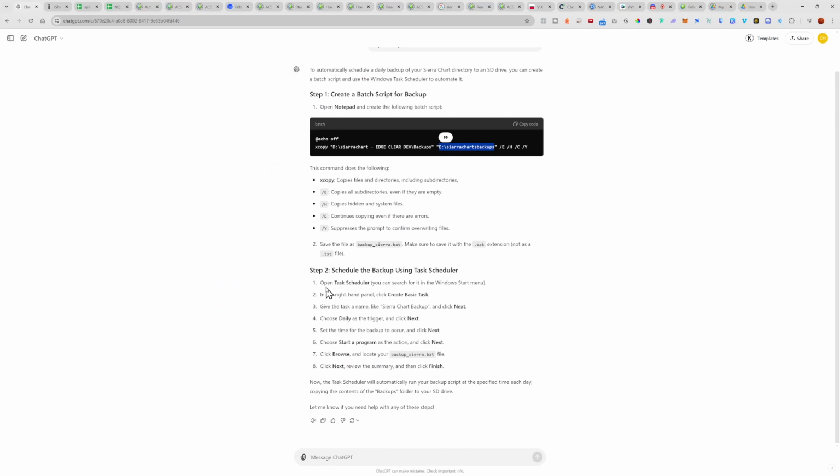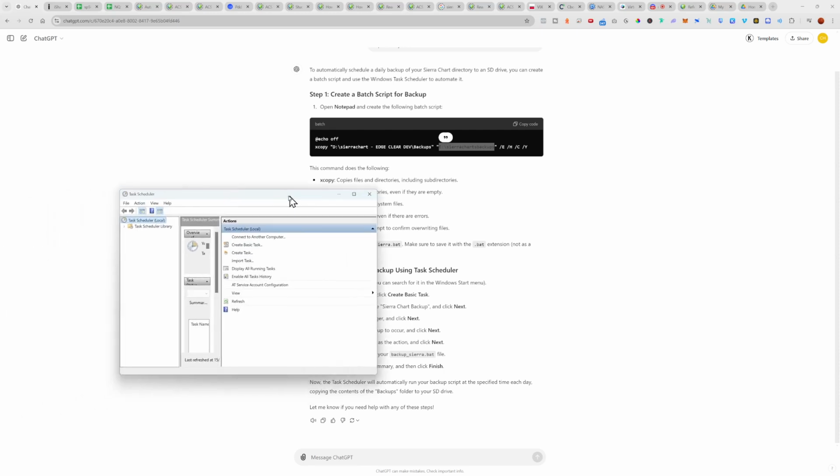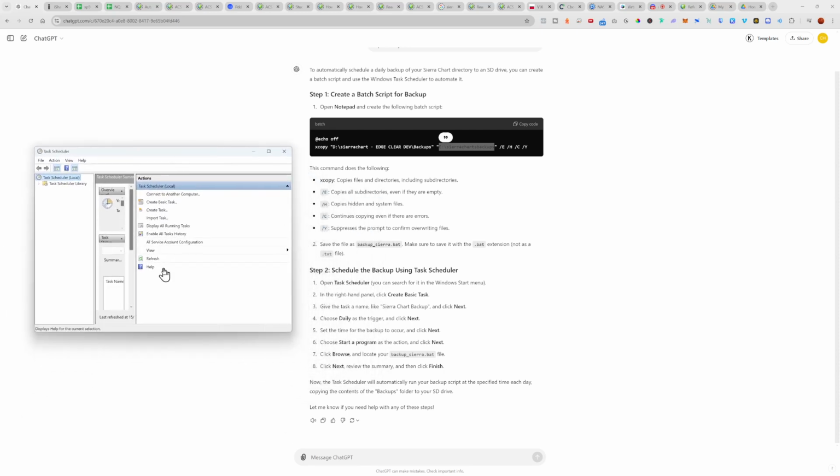What's it saying? It says open the task scheduler, which we will do. Type in task and then schedule, and it will come up with that on the start prompt. So just type that into the start prompt. I'm bringing that across so you can see it. Then it says create a basic task, which we're going to do.